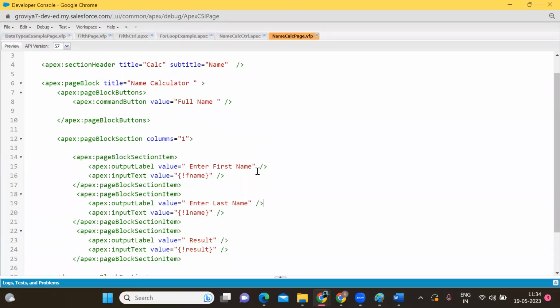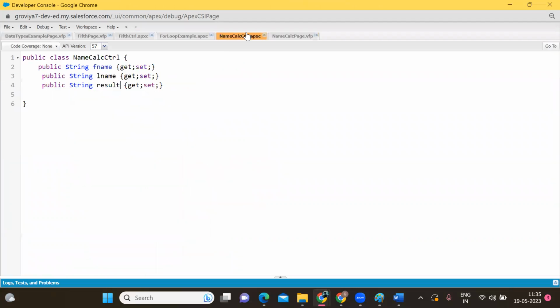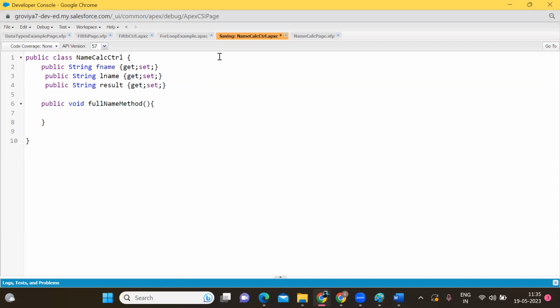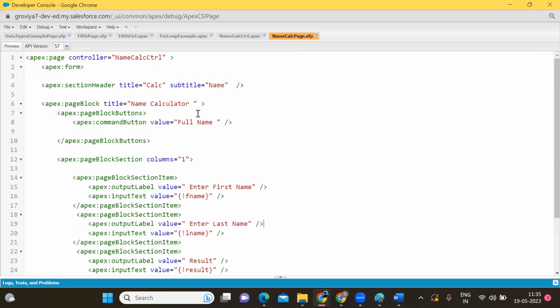Okay, so shall I write the logic now? I'm going to create one method, full name method, and on click of the button, I'll call the full name method. So command button, action, expression, then method name. When I click on the button, I want to call the class.